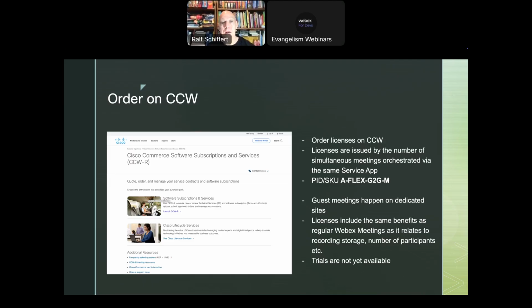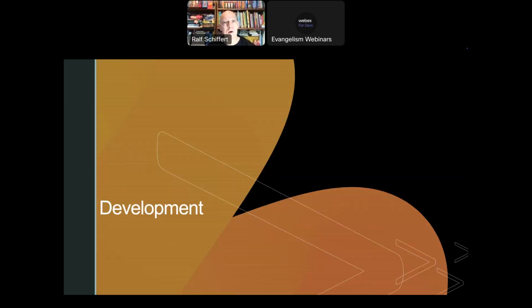And then there's a little comment here. Trials are not yet available. We couldn't finish those. The trial function we will implement by March of next year. For now, if you want to start developing, get your hands dirty, sandboxes are the way to go. That brings us to development.